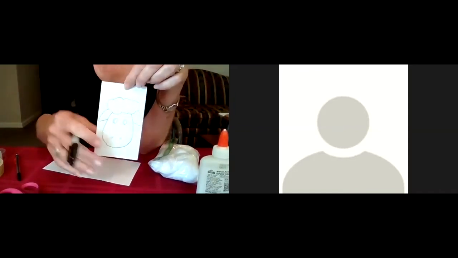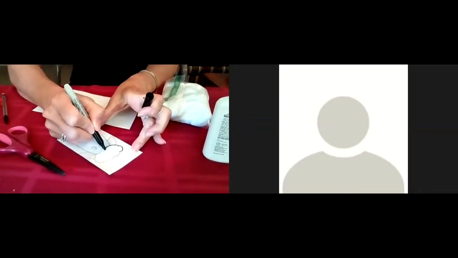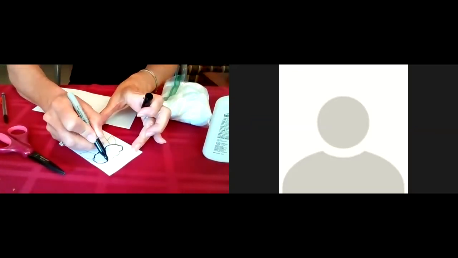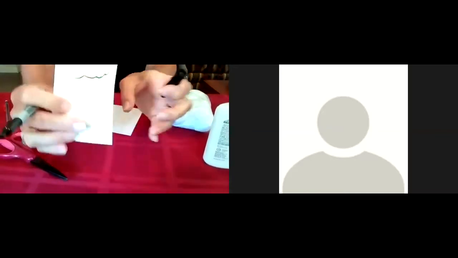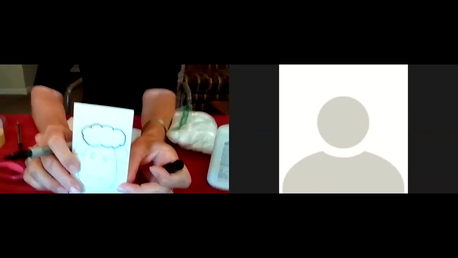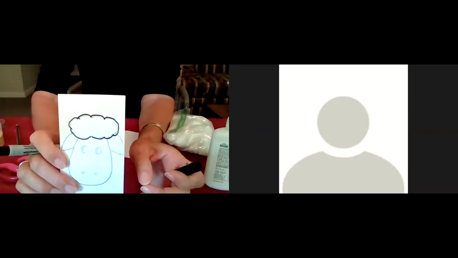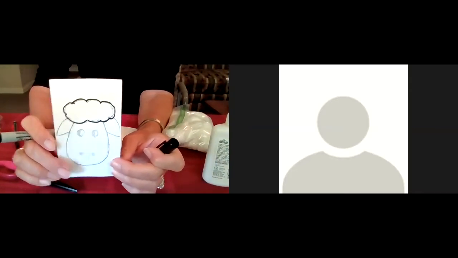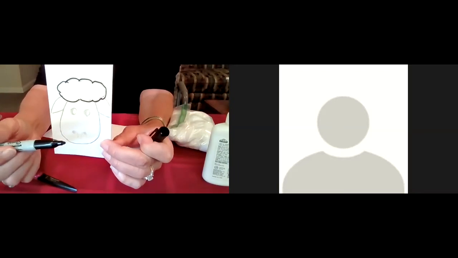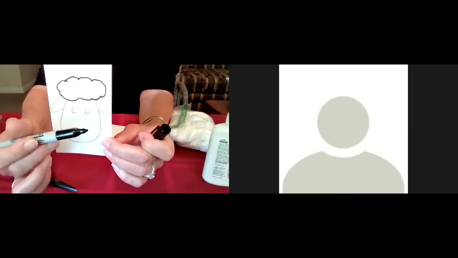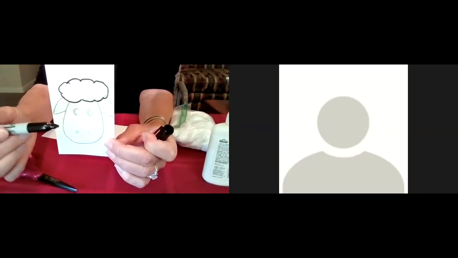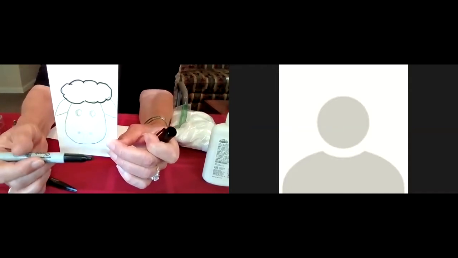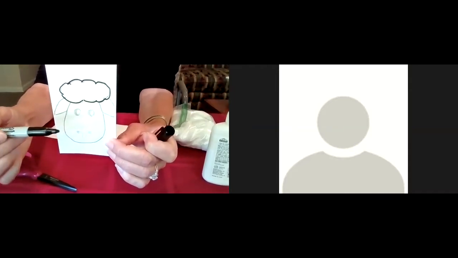So we're going to start with the top of the sheep and draw the top part of the head, and it actually looks kind of like a cloud for the very top. Now, when you draw the face, we want a pretty big face, and it actually looks kind of like a U. You're going to start a little smaller and it's going to be a little wider at the bottom.